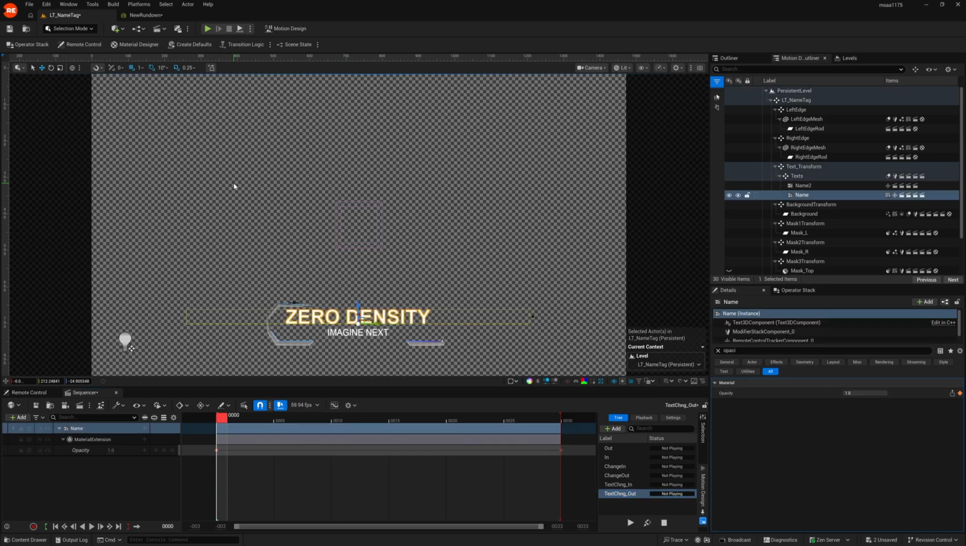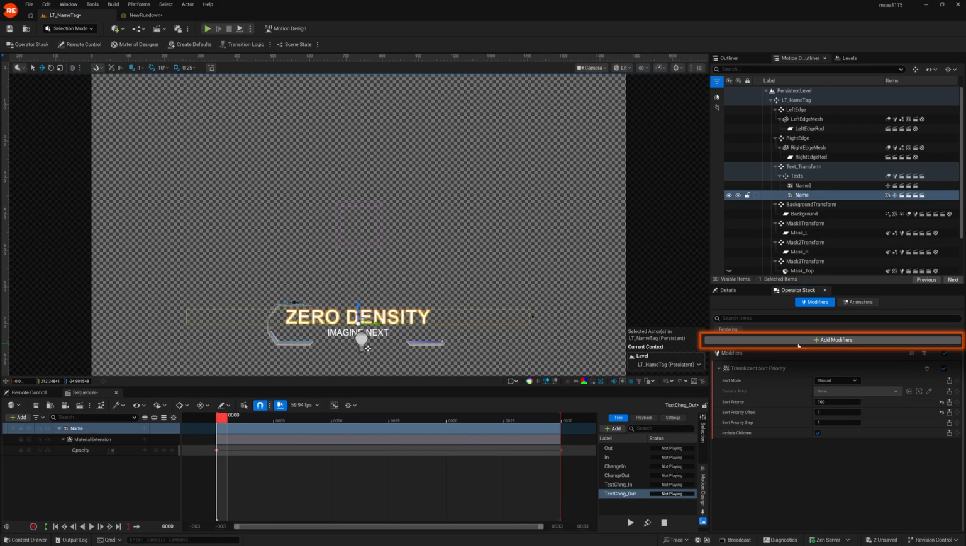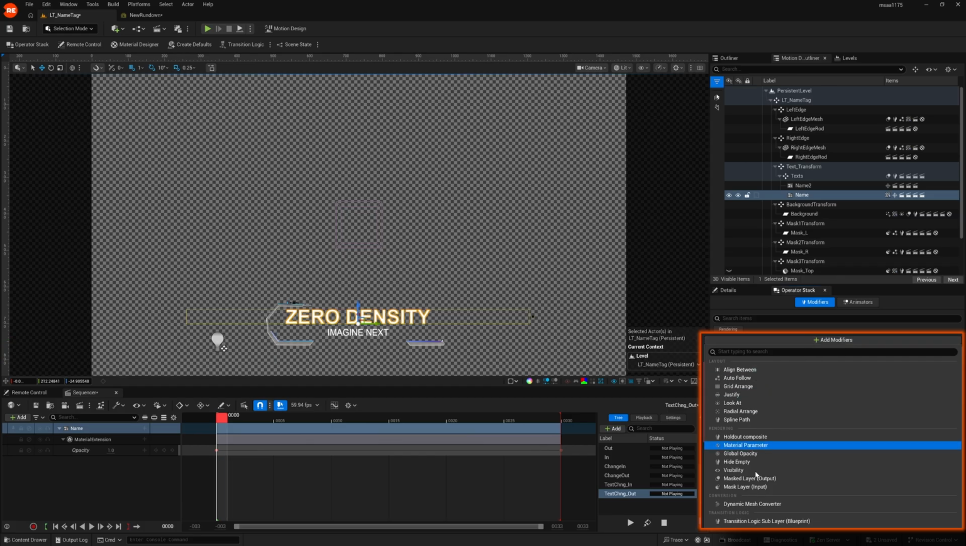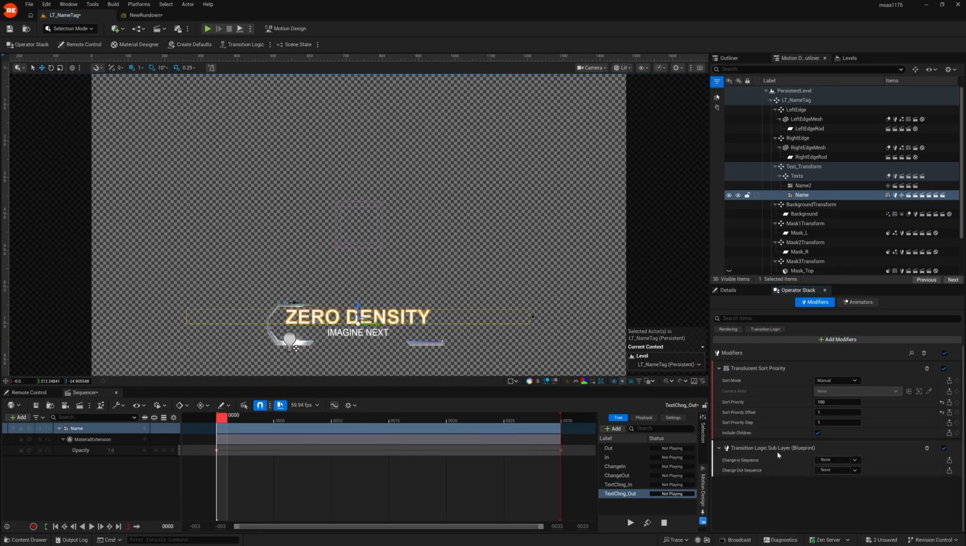I will select my text, and to add a sublayer modifier or any modifier, we need to open the operator stack. If you can't find it here, you can open it from the motion design toolbar. Mine is already there. From add modifiers, I will add the transition logic sublayer modifier. Click on it, and you can see that it requires change in and change out separately. Let's add both sequences to the correct slots. I will save this.